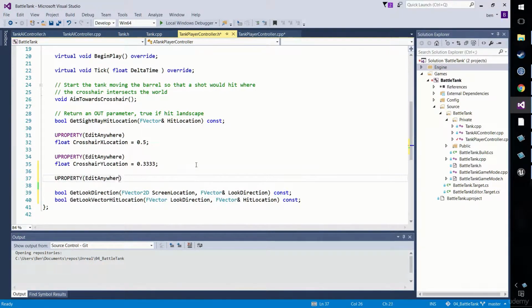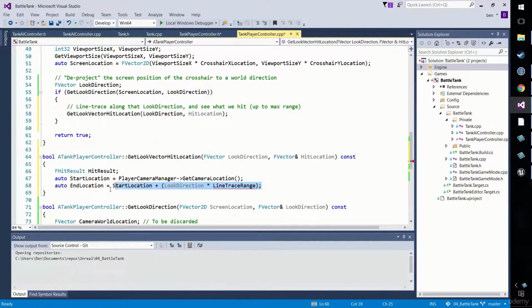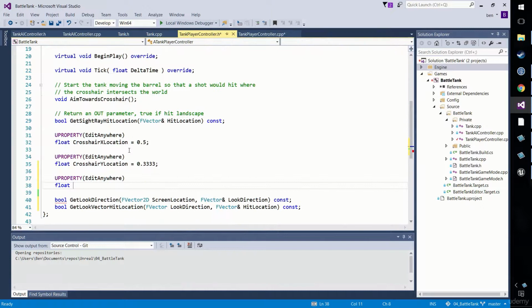Edit anywhere, so the designer can set that value. It's a float because it doesn't have to be a round number of kilometers, and all these things are expecting floats anyway, and we want to do a floating point multiplication in here so that we get a floating point number out for end location. So line trace range equals 10 kilometers.